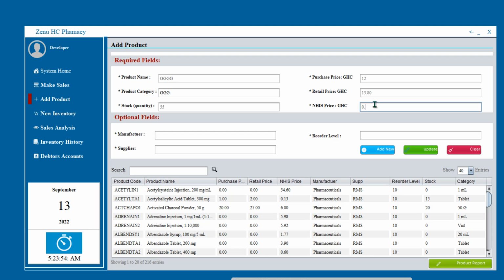If it is not covered, it's 0. If it is there, you look into the list and put the amount there. That is 1.3, which will be deducted. The level for reorder is 10. Maybe when your product reaches 10, you have to go for reorder. While the quantity is 55, when it reaches 10, you have to go and purchase again.